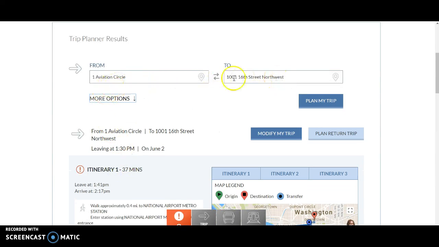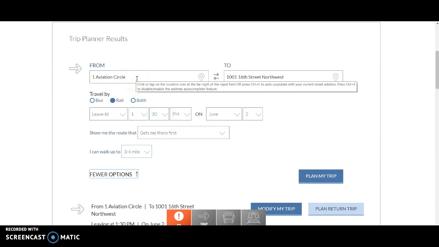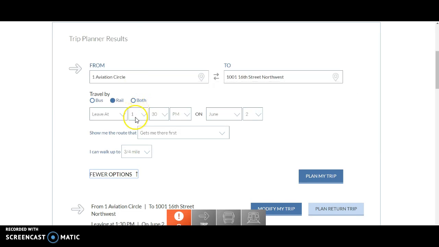Your screen may look like this when you start out. You need to go ahead and choose this More Options button. You want to travel by rail. The time here means what time are you going to leave the airport. So if your flight lands at say noon, then you want to choose sometime afternoon. You'll have to get your luggage and stuff like that. So I could maybe choose I want to leave at 1. Hopefully that gives me enough time.